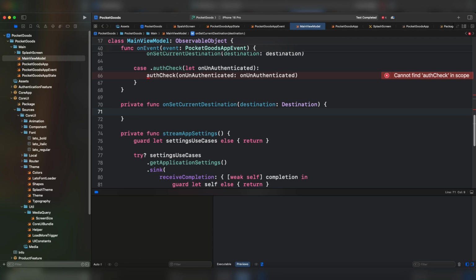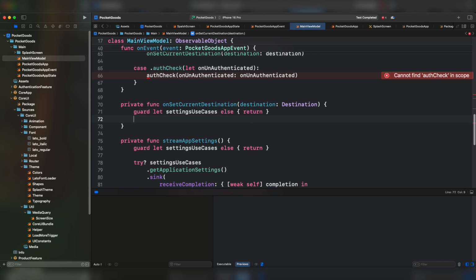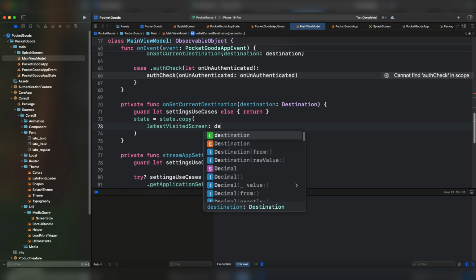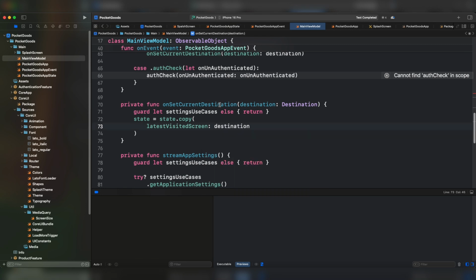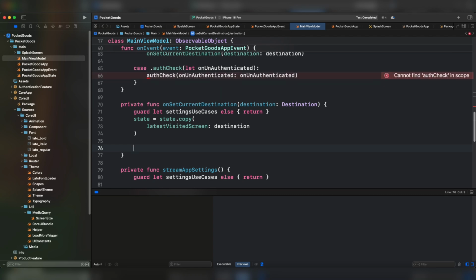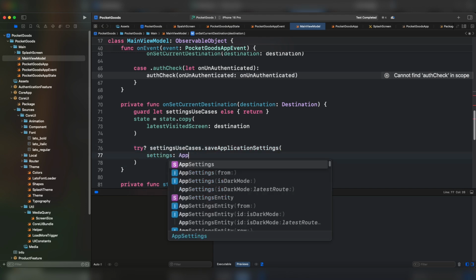Therefore, we're going to access the settings use case. We have to change the state of latest visited screen from the parameter onSetCurrentDestination. And we have to save afterward the data or the new destination to the database by doing try and settingsUseCases saveApplicationSettings, and we have to provide here the appSettings.